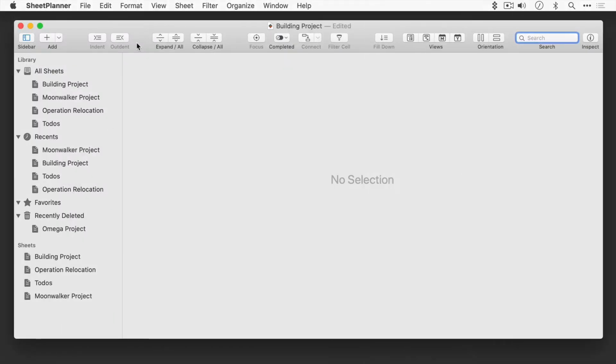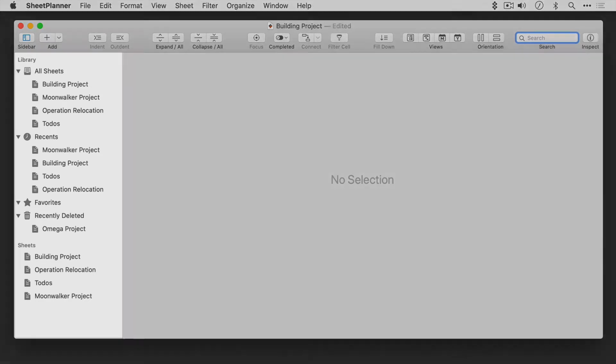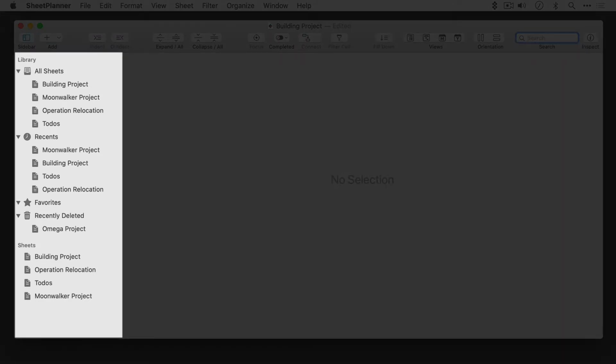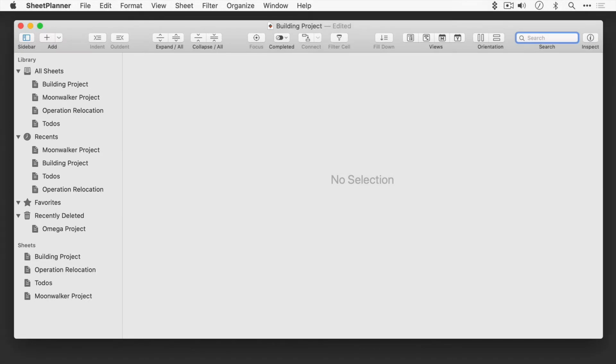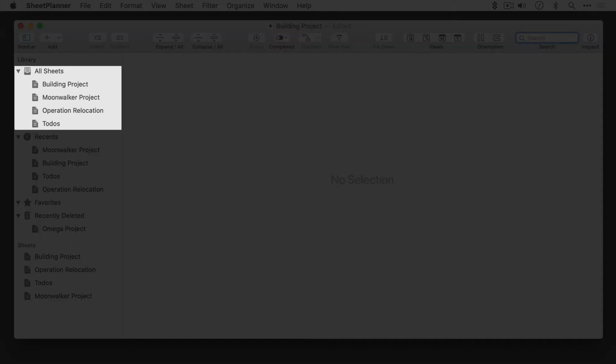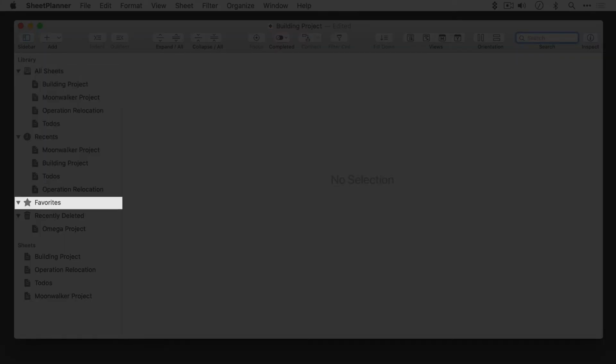The main SheetPlanner interface is broken down into several different sections. First is the sidebar. The sidebar shows the contents of your SheetPlanner document and allows you to access sheets contained in the document quickly. At the top of the sidebar is the library, which has 4 different view options: All Sheets, Recents, Favorites, and Recently Deleted.